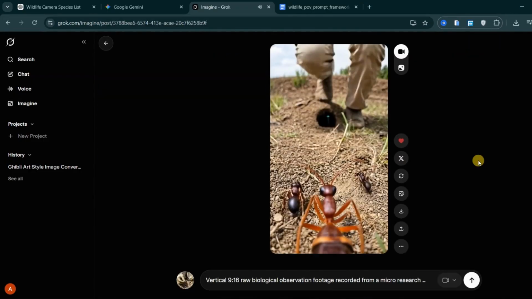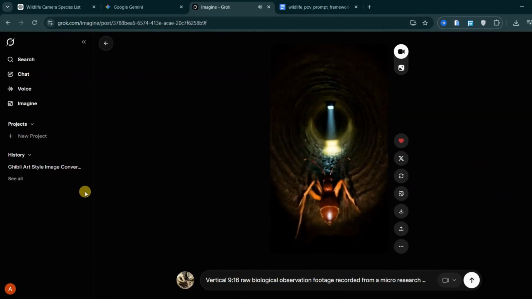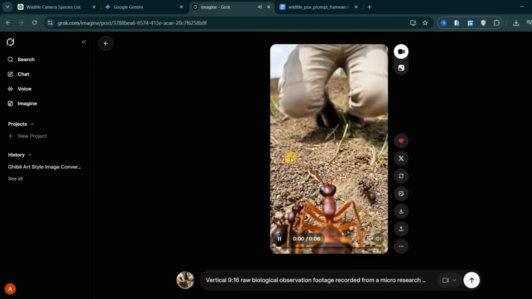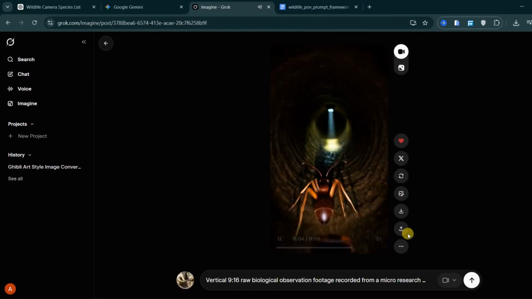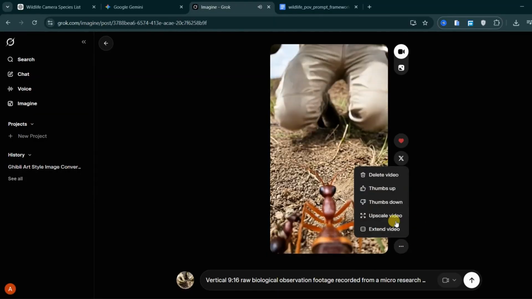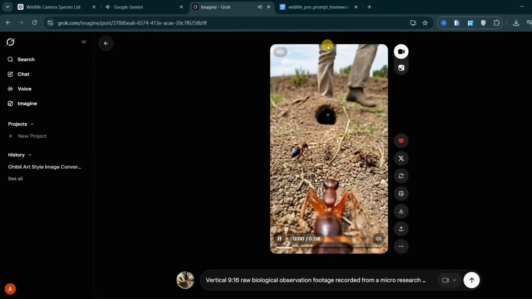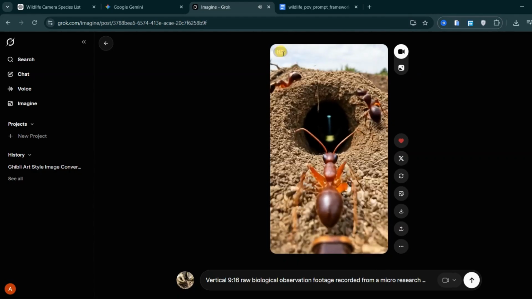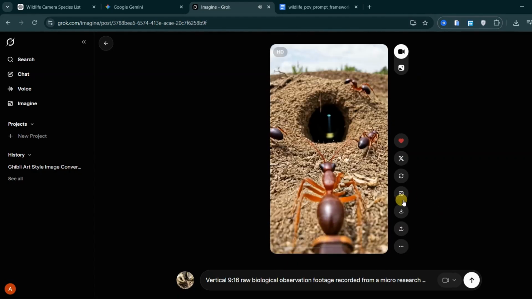After a few moments, Grok will generate the first video clip. One great feature is that the video often includes ambient environmental sounds, which makes the clip feel more immersive. If you are satisfied with the result, click on the 3 dots on the video and select Upscale to improve the quality. Once the upscaling process finishes, you will see an HD label, which means the enhancement is complete. Now, go ahead and download the video to your device.